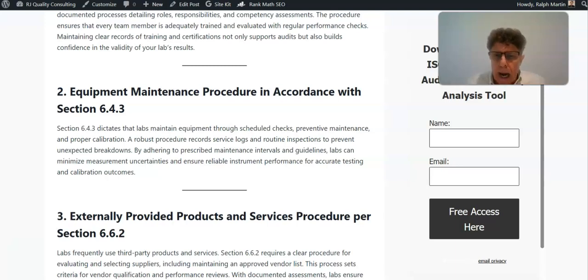The intent of the standard is for you to have one overarching procedure that describes your equipment maintenance and calibration program that you put into place for all of your equipment holistically.